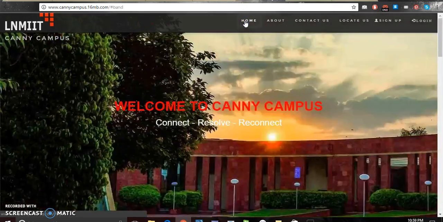So this was basically our Canny Campus app with an idea for connect, resolve and reconnecting. Now this idea is expected to be beneficial on a large scale at college level, with a certain more restraints implied and with a few more smart features included. It would be a real useful application. Also, as an extension of this project, a mobile application can be developed for the same.